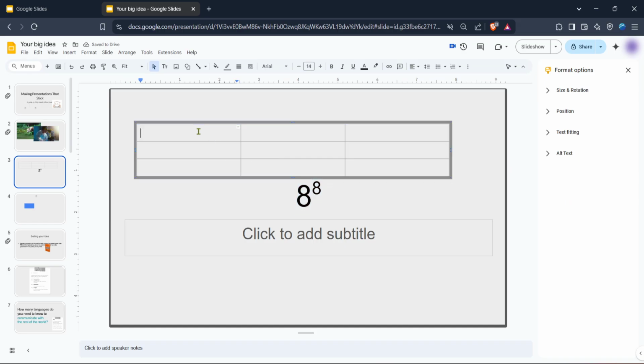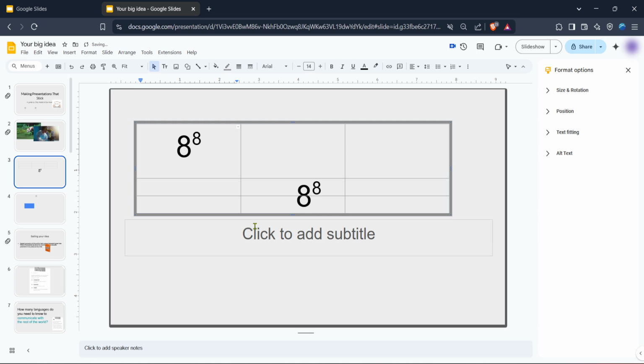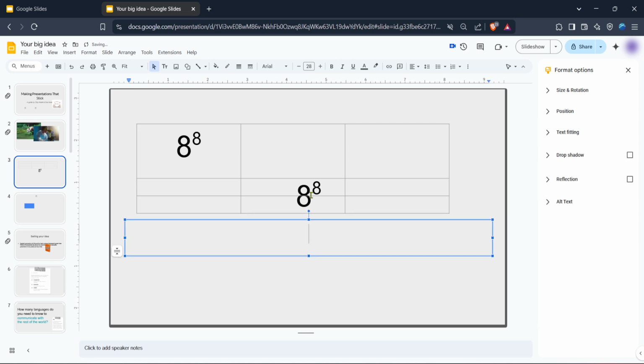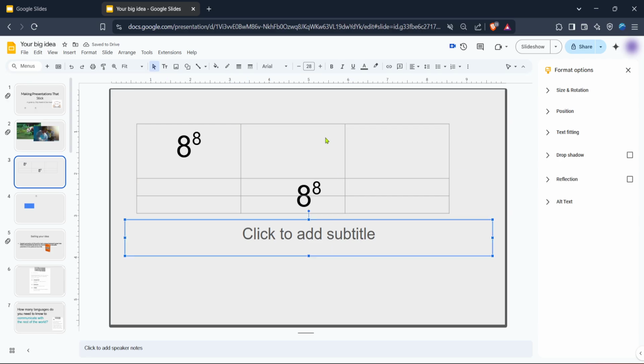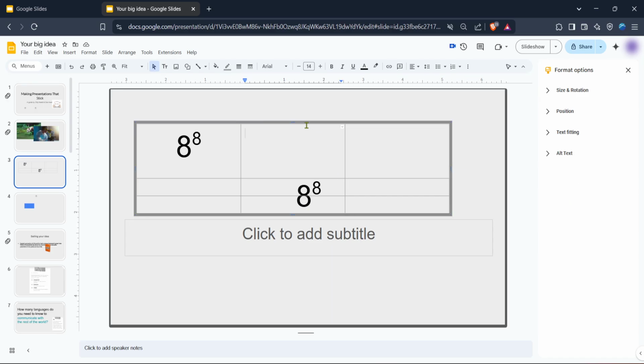Your table might look quite basic at this point, but don't worry, there's plenty you can do to customize it. You can start by adjusting the size of your rows and columns. Just click and drag the borders of the table cells to the size you desire. This helps in accommodating your text or other content comfortably.